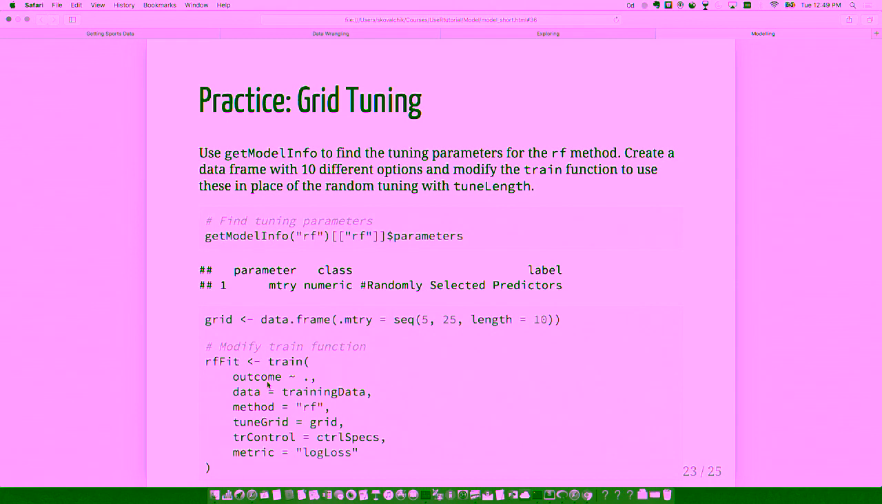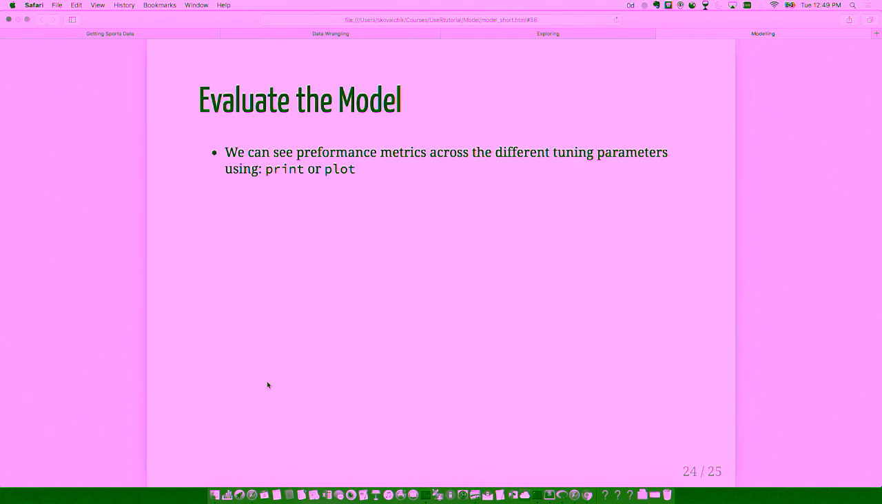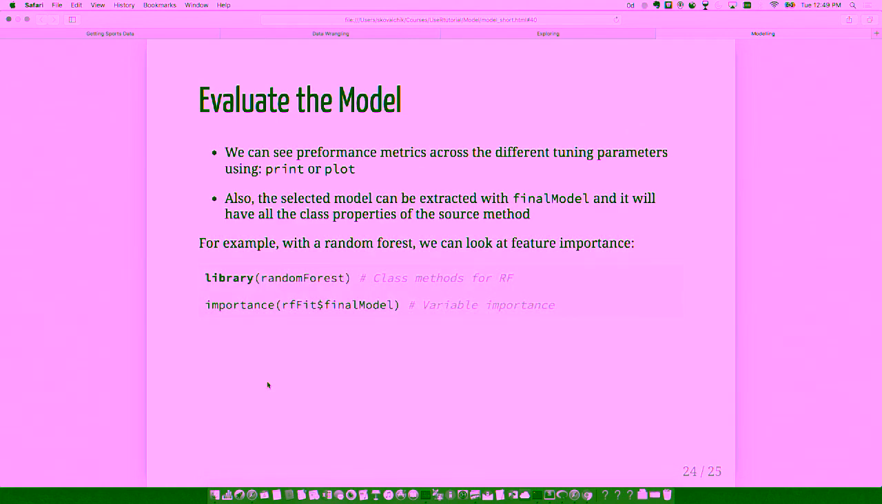Once I get the model, there's a plot function, and print, to see the results. Those would be the main ways that you would evaluate the model. The optimal model, which is selected based on the performance metric, the log loss in this case, will be available as this object called final model from my training. One thing to keep in mind is that it will be the same object as whatever the source package uses, so the random forest type of object. So I can apply all of the methods that go along with that object to it.